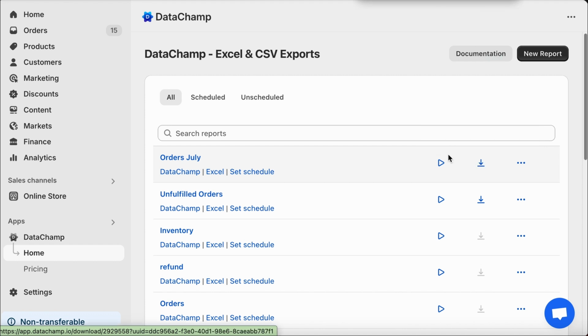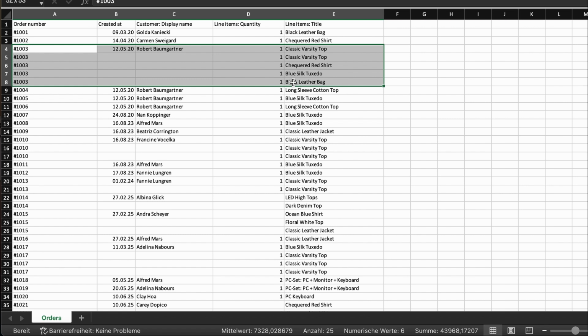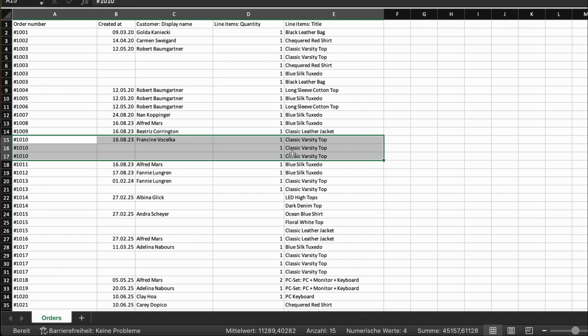When you open the file, you'll notice that the customer name and order date appear only in the first row of each order. This format is ideal for third-party system imports and for linking line items to their orders.